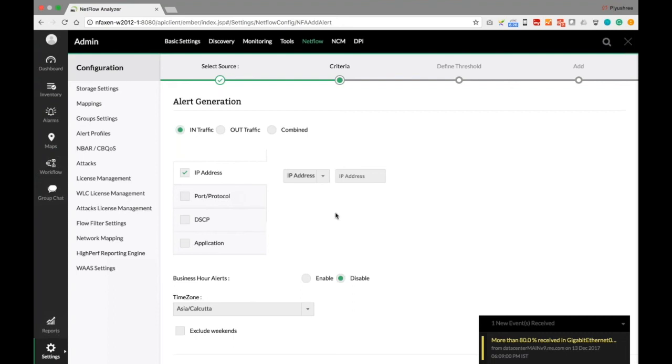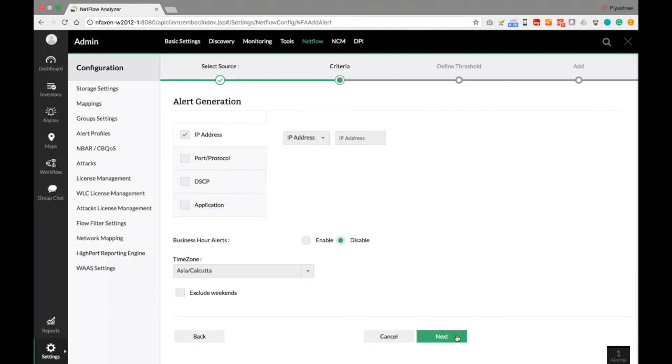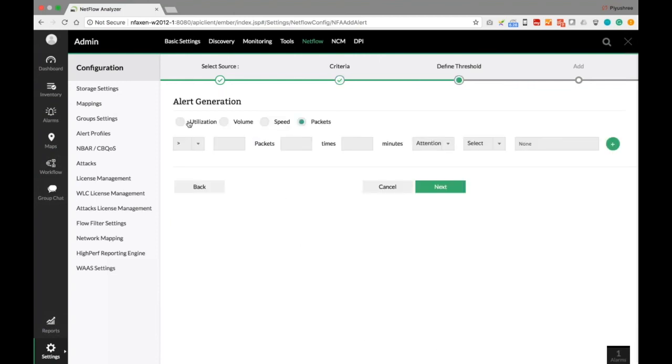Once we see the threshold getting violated, you will be able to see the alert being generated. Just say next, and here you can specify your criteria based on either utilization, volume, speed, or number of packets. It will be a percentage for a number of times in a number of minutes. If that threshold is violated for that particular IP address that you have specified, you will get an alert immediately.